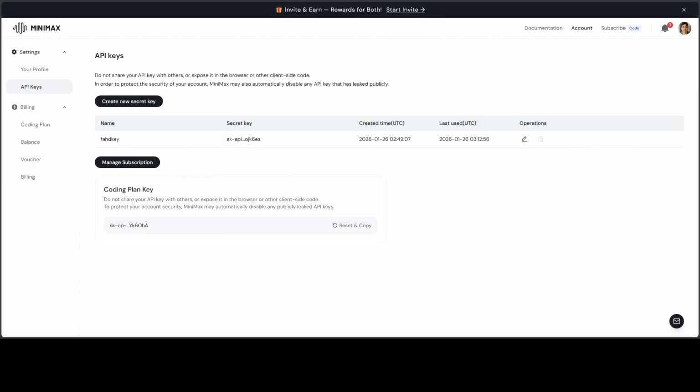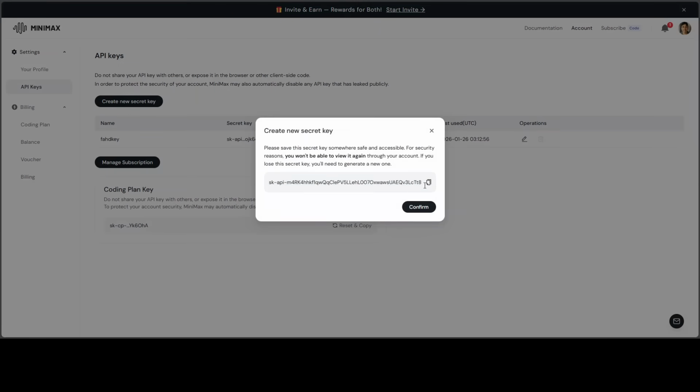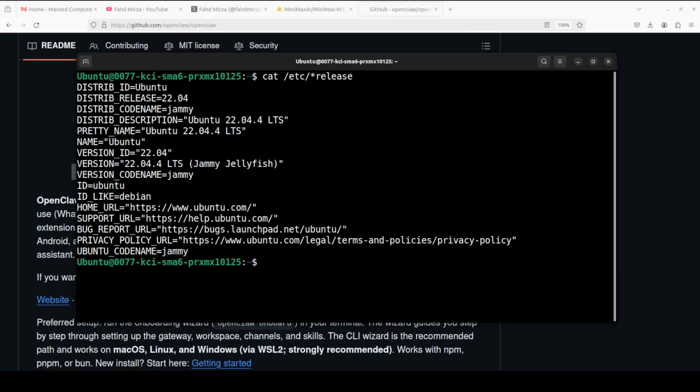Just create a new secret key, as you can see here, and then save that secret key somewhere. So I'm just going to create this temporary secret key. I will just save it later. I'll just call it OpenClaw and then create. And this is my key. I'm just going to copy it. Don't worry, I'm going to delete it after this video. And that is all I need for this video. So let's go back to our terminal.